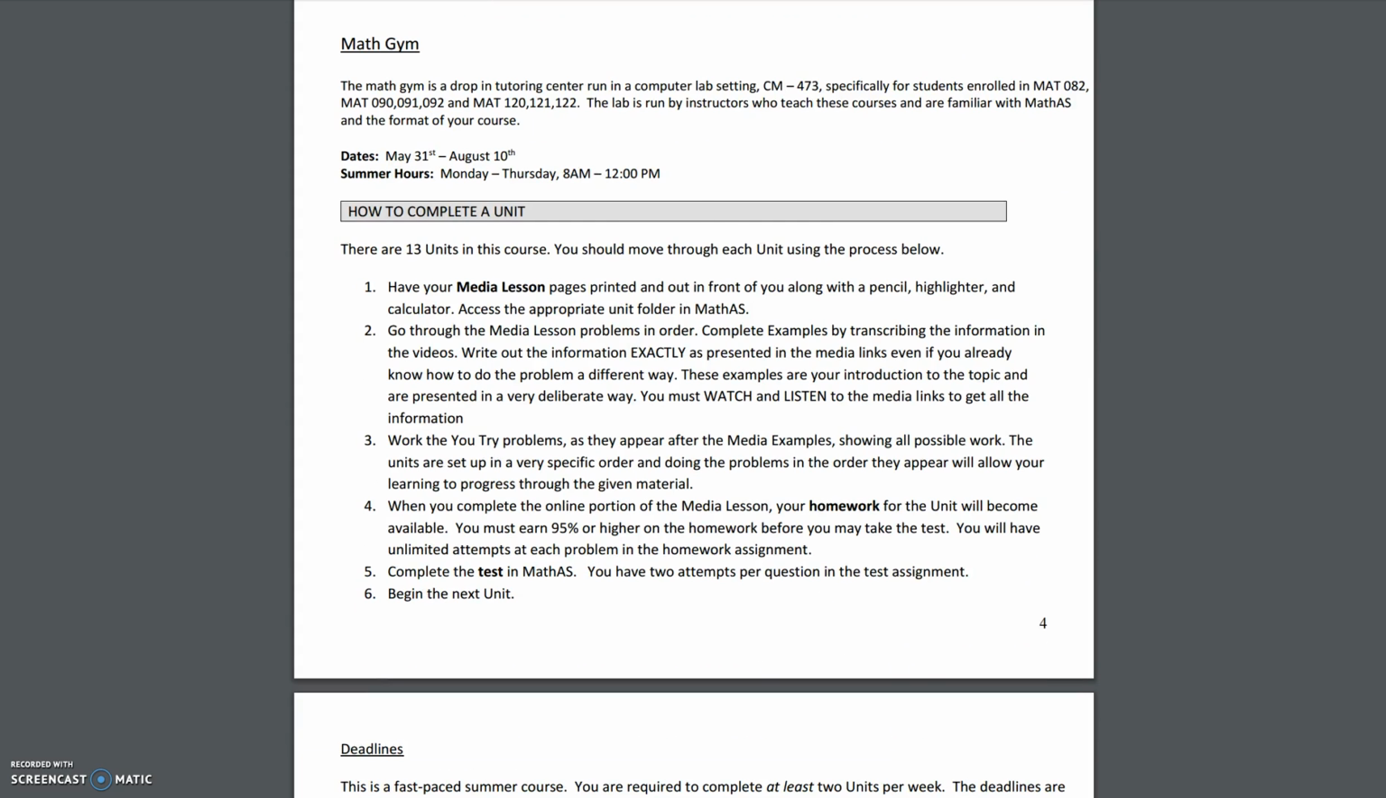How to complete a unit: we're going to go through this more thoroughly in Math.AS, but basically you're going to complete the media lesson and the you-try problems in the media lesson. Then you need to complete your homework, and then you need to complete the test. Those are your steps for completing a unit. Notice there's 13 units in this course. That's going to be a question on your assessment at the end of this.